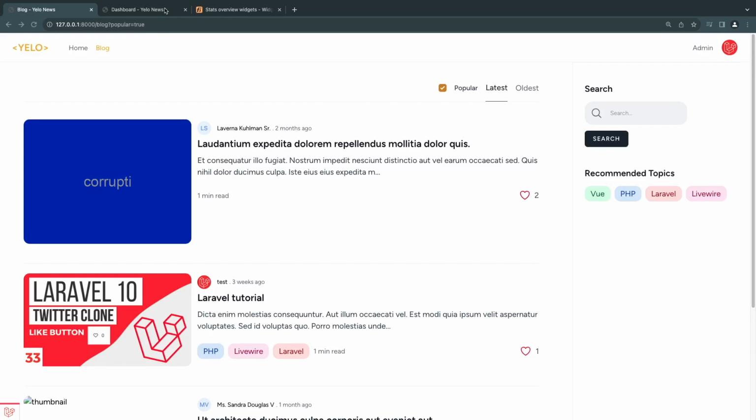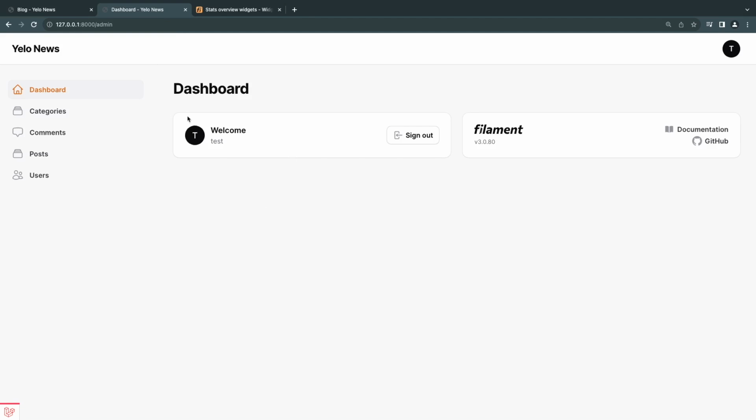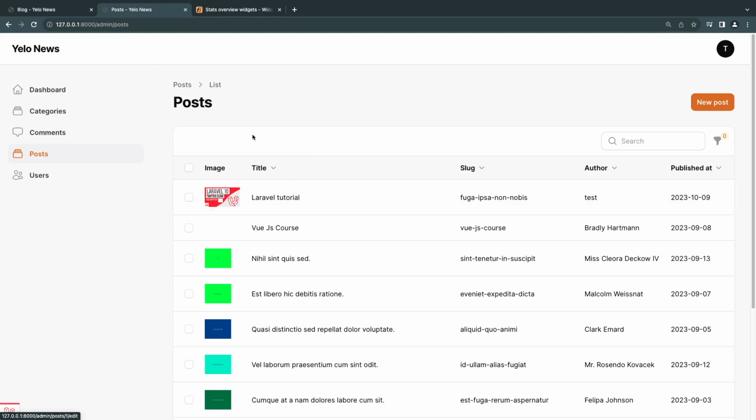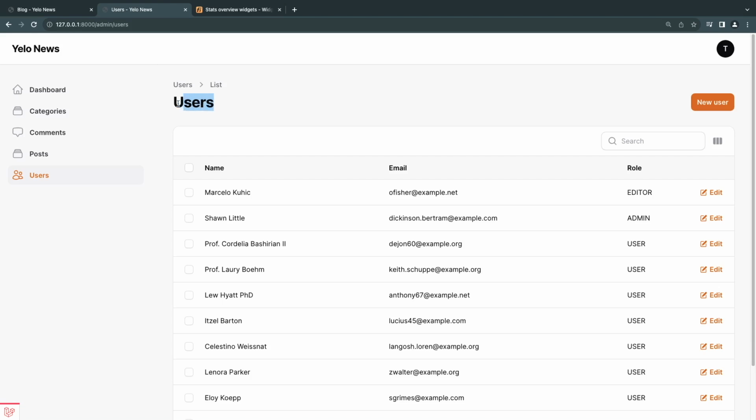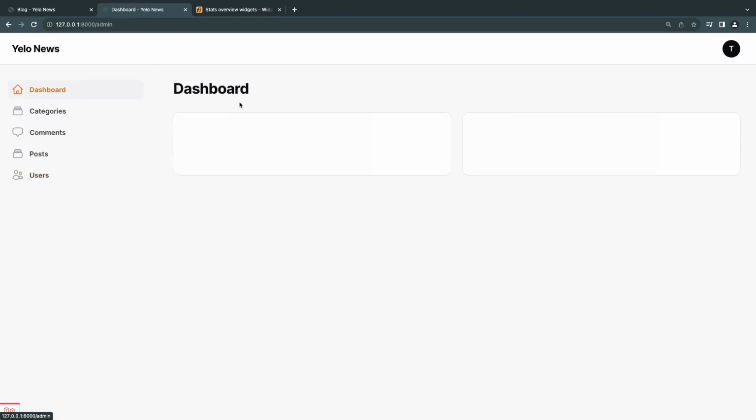Today we are going to work on our admin panel and add some widgets and charts to our dashboard page. And also I would like to show you guys how to add some kind of statistics widgets on our post and maybe even our users page. We'll see how long it takes for us to implement all of those. So it's going to be a fun one. Let's get right into it.